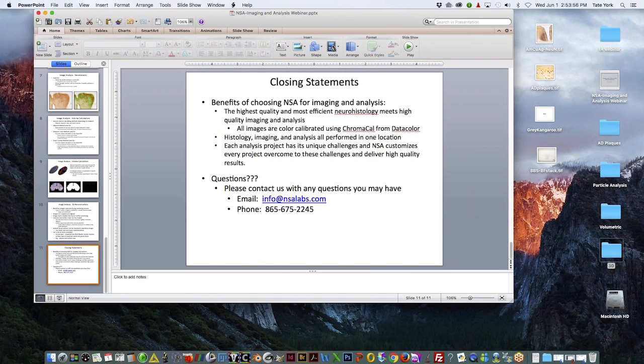And I also wanted to mention that each analysis project is very unique. There are different challenges presented by each and every one. So whenever we are looking at a project, we always look at it from many different angles, to try to determine the best and most efficient way to get the data that you need for your study. And it's the highest quality with the color calibration, and on top of the best neurohistology that you can find around.